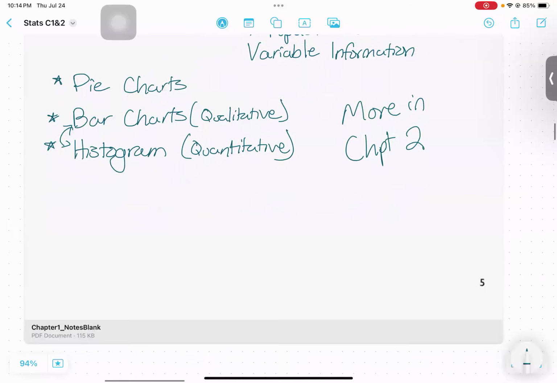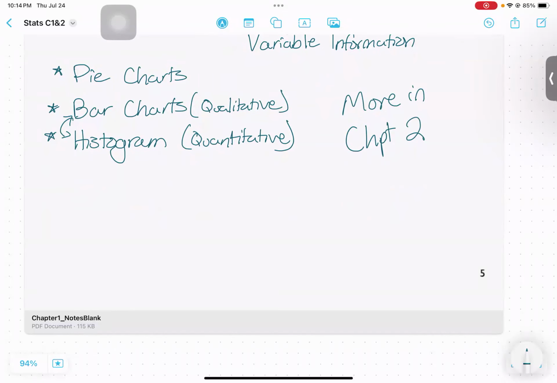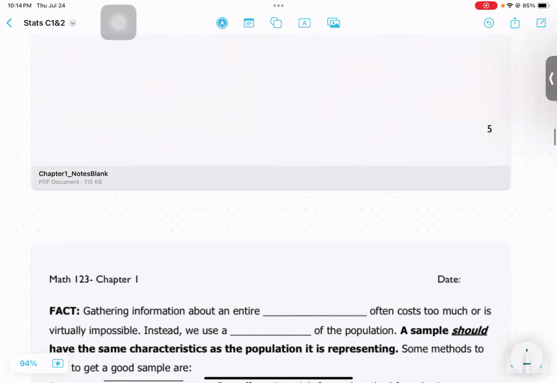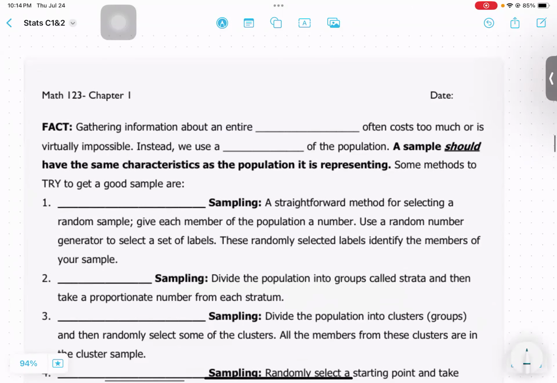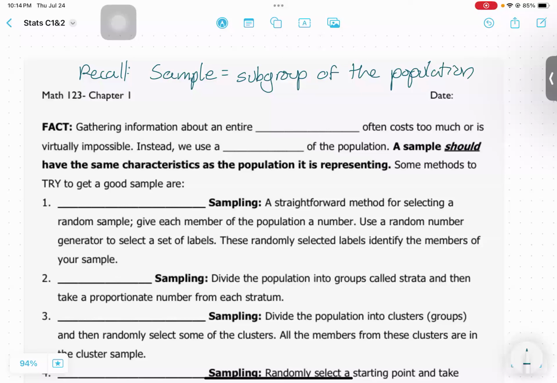Now, let's actually talk for a few minutes about how we're going to deal with samples, because again, samples are these subgroups. Let's recall: a sample is a subgroup of the population, but ideally a subgroup with the same characteristics.